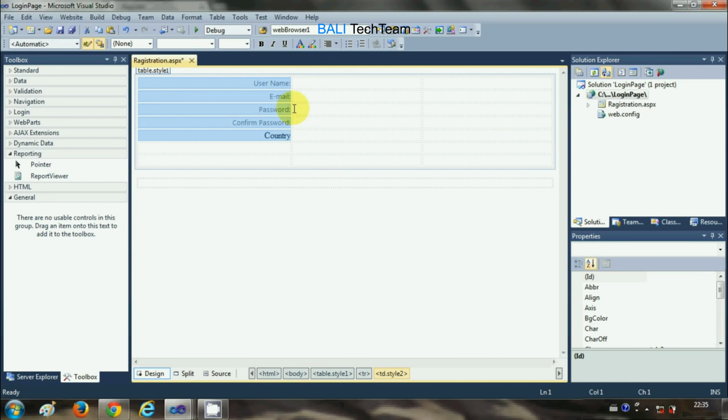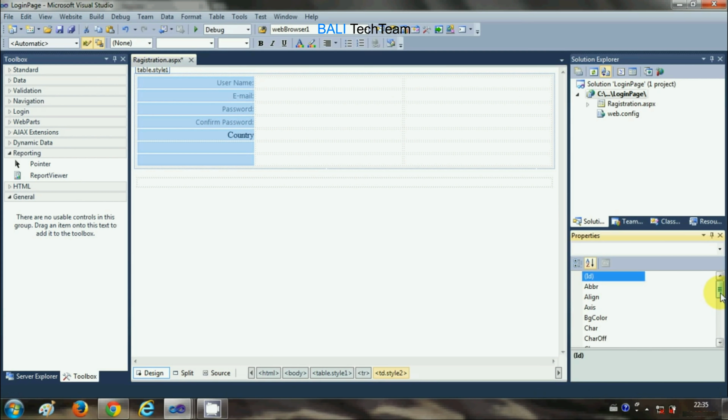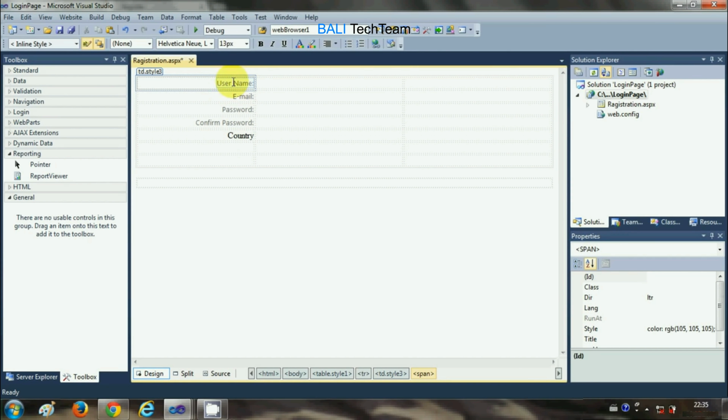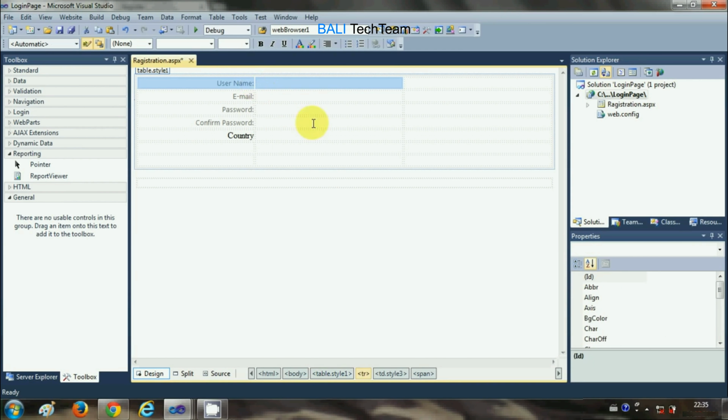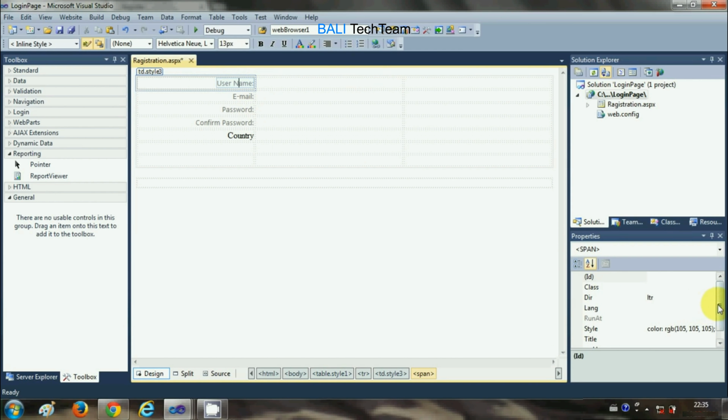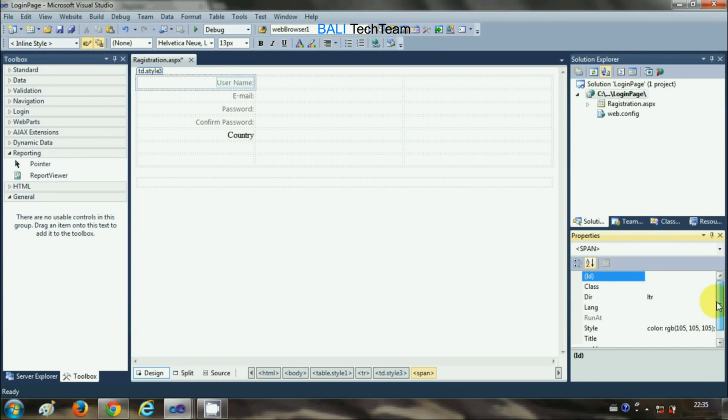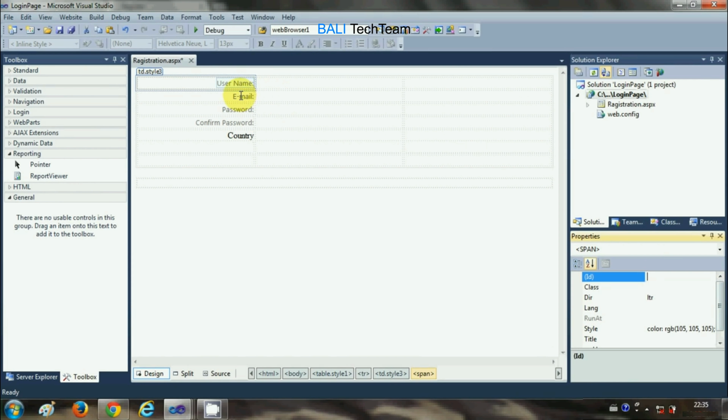Okay, and I can also change the font and other things from here, header height and everything. So you can do it from this place. And individually if you go here, what I can do is change the style, title and the ID of this thing.